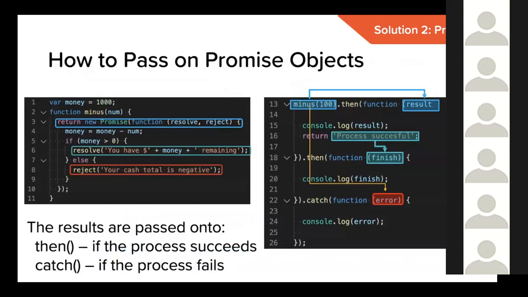So I mentioned that you take this promise object and you handle it like a box, passing it to and fro in your code until you need to open it up and see what's inside. The way that you pass a promise to and fro from one part of your logic to another is by chaining with then syntax. So you'll see I've got this function called minus, and I am subtracting 100. I'm minusing 100. So what's going to happen is when that function executes, I'm going to return a promise.